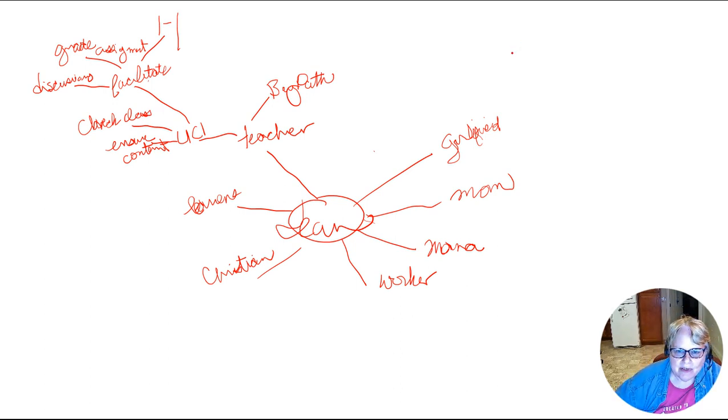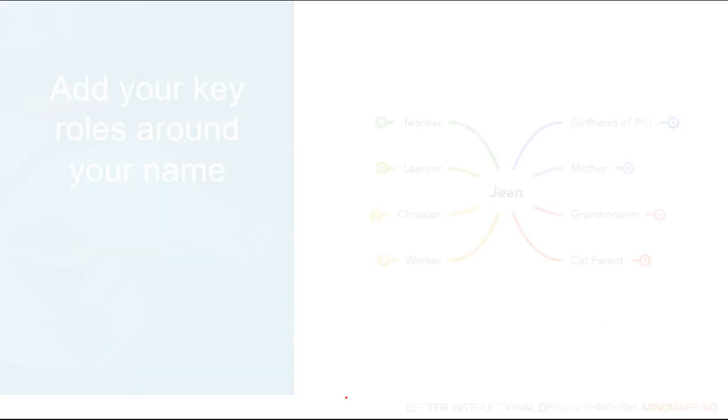Anyway, that's how a mind map works. You continue to add things as you think of things, and you'll find that your brain will jump all over the place as you're working. So that should give you the idea of what a mind map is and how it works. Yours will probably look a little different than mine.